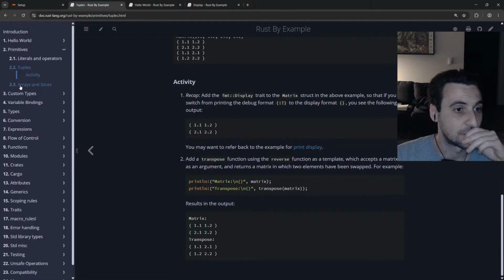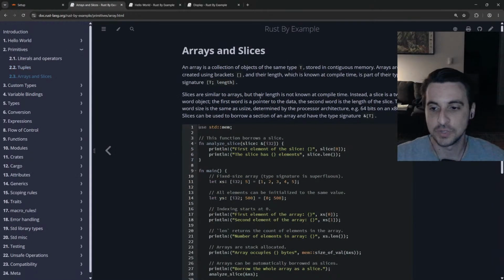Okay, we're done. Arrays and slices. This one sounds important. Thanks for sticking around. An array is a collection of objects of the same type. Okay, so not the tuple, an array stored in contiguous memory. Arrays are created in brackets and their length, which is known at compile time. Okay, so you need to know the length at compile time. Slices are similar to arrays, but their length is not known at compile time. Instead, a slice is a two-word object.